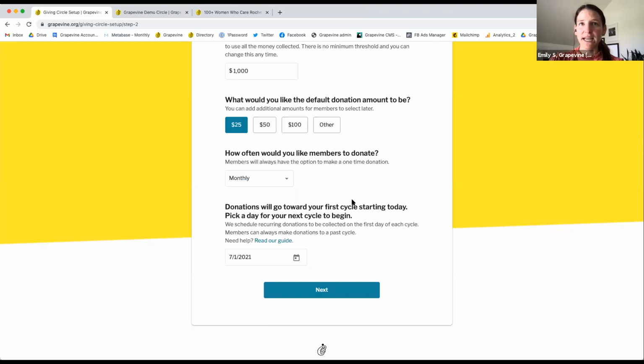And then I want to pick the date when my next donation cycle will begin. So when you set up your giving circle, you're going to start collecting donations right away for your group. So I want to pick the date that my next donation cycle will start. So I'm going to start collecting donations for June right away. And then I want my next donation to start on July 1st. We actually default it so that it's a cycle away, whether that's quarterly or monthly, to help make it a little bit easier for you. So you can switch that if you need to, but I'm going to keep mine at July 1st.